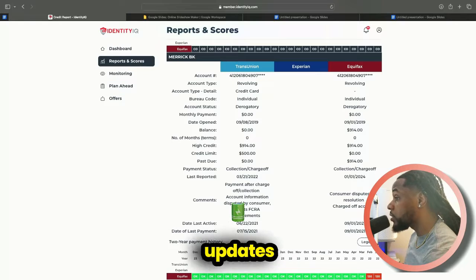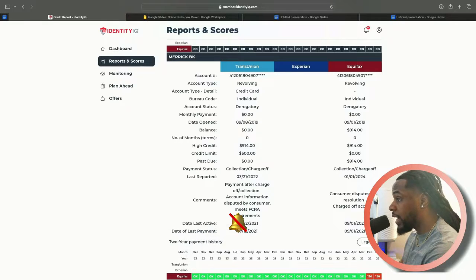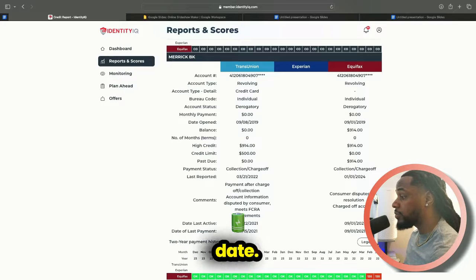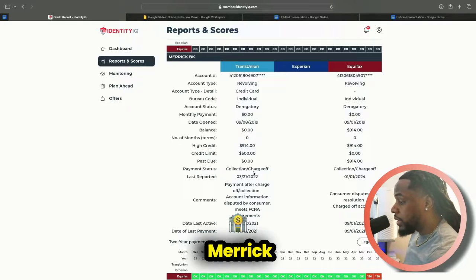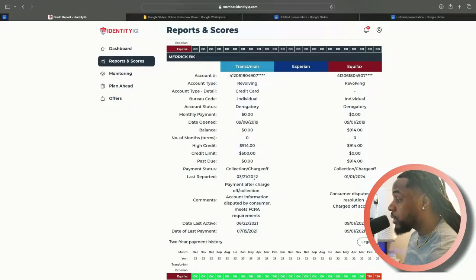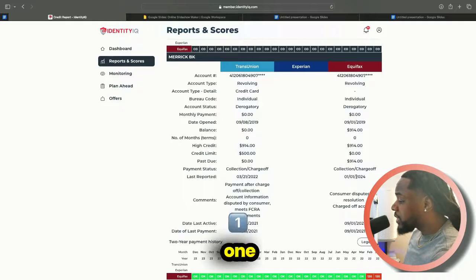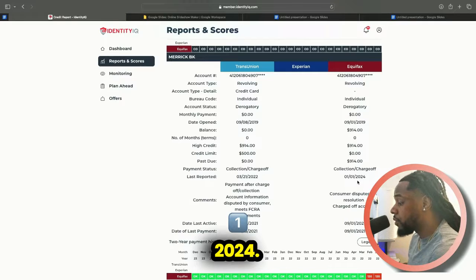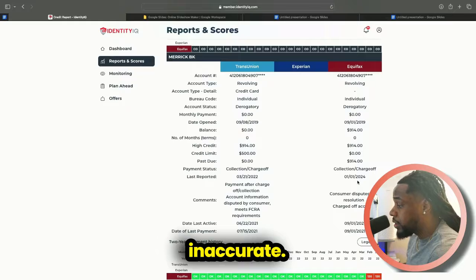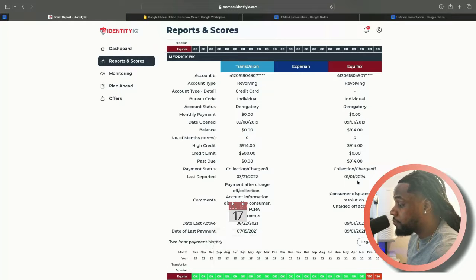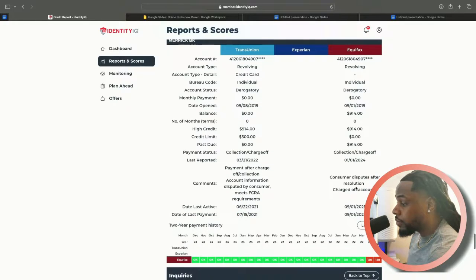There shouldn't be any updates on a charge off. Once an account is charged off, it has no activity from the charge off date. So for Merrick Bank, it was last reported. It says March 21st, 2022, but then this one says January 1st, 2024. That's inaccurate. The last reported date should be the same. Really, the last reported date shouldn't even be 2024. It should be the date that the account was actually charged off. So that's another inaccuracy here.